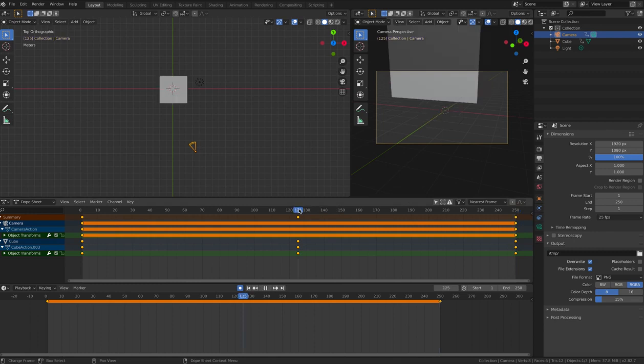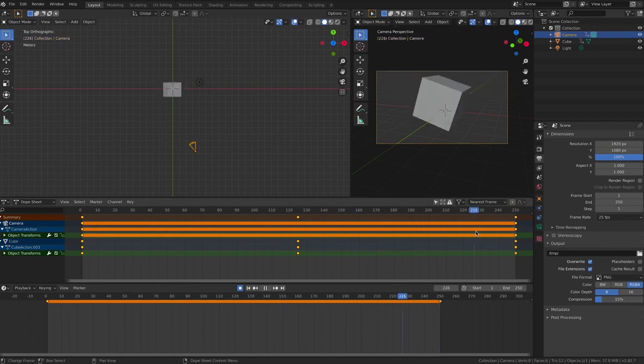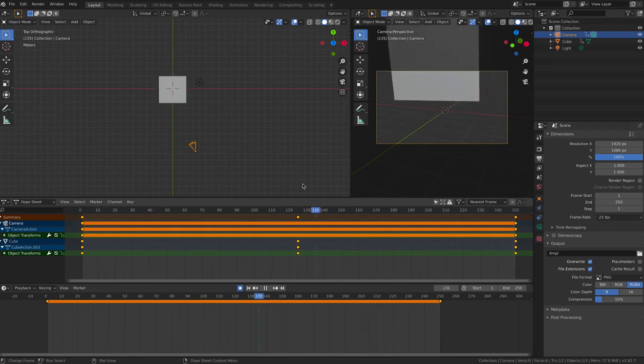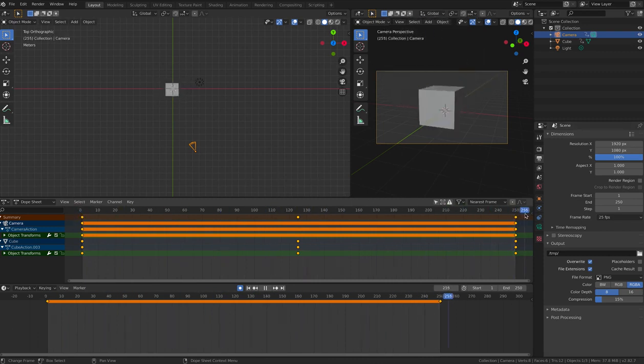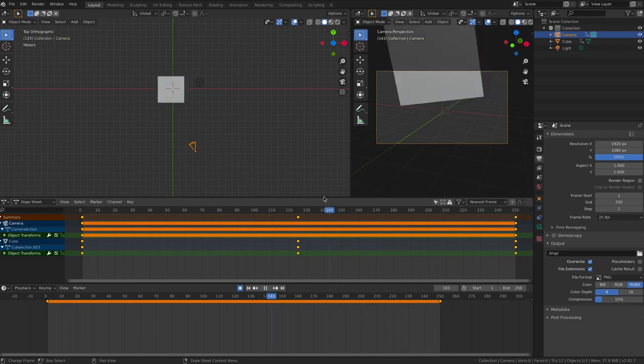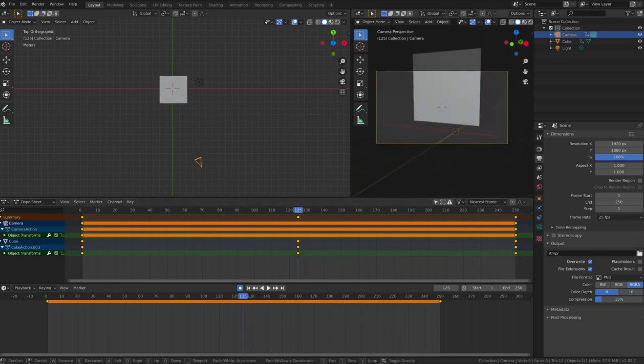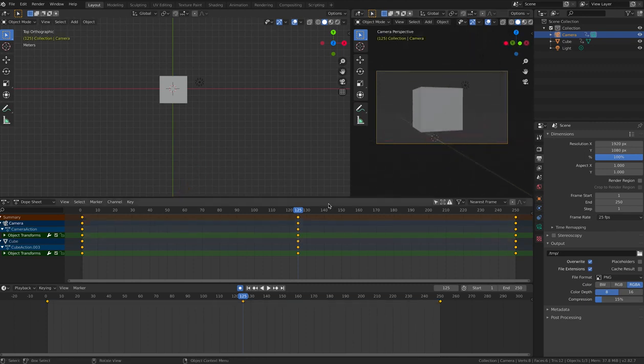We also want the camera to end up back where it started so that our animation will loop flawlessly. Go to frame 125 and move the camera to a different position in fly mode. Now press play and see what the animation will look like through the camera lens.